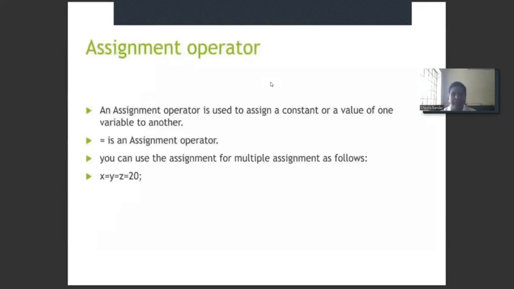Then the assignment operator. Assignment is used to assign a constant or the value of one variable to another. It is an assignment operator. You can use the assignment for multiple assignment. For example, x equal to y, y equal to z, z equal to 20. So 20 is the value of x, y, z. Wherever we are using these variables, the values are 20 only.